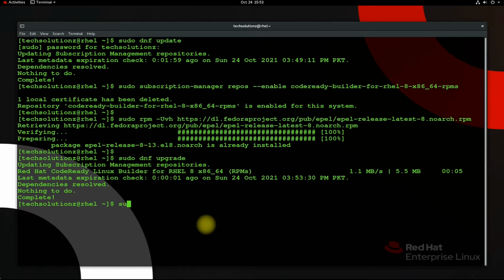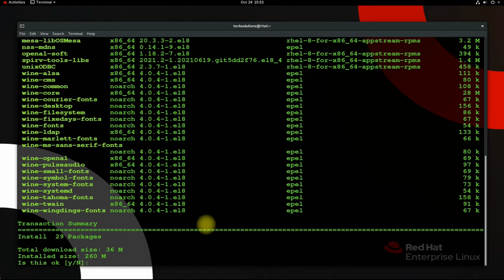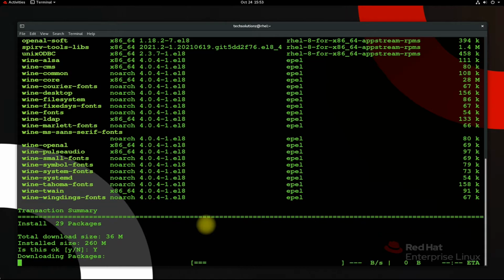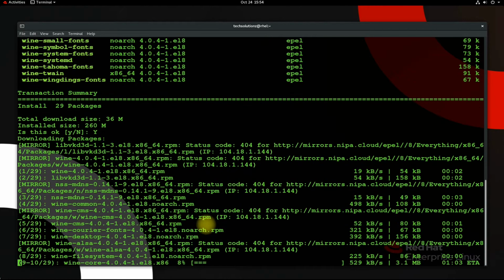Now you can install Wine. Use the DNF install command to install Wine on your Red Hat Linux. This may take a while to download and install Wine and required components by Wine to work on Red Hat Enterprise Linux. So have patience. Do not exit or close the terminal during install.